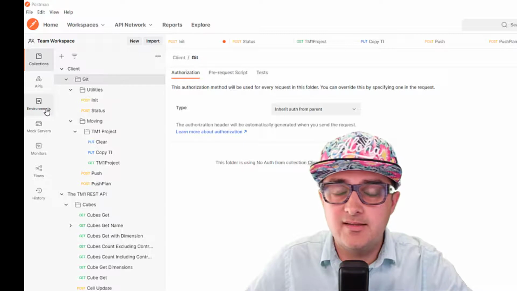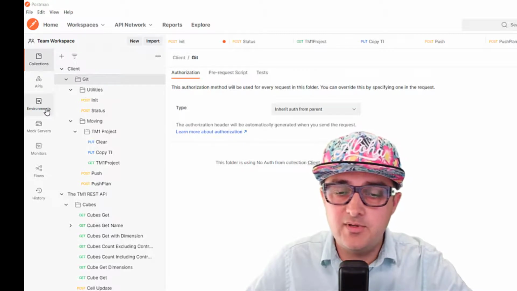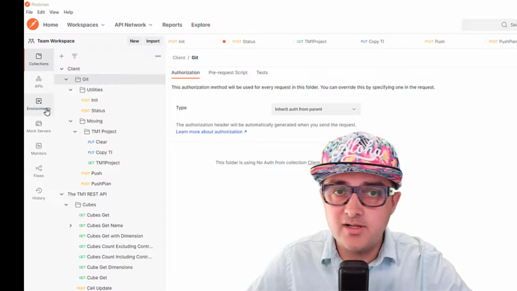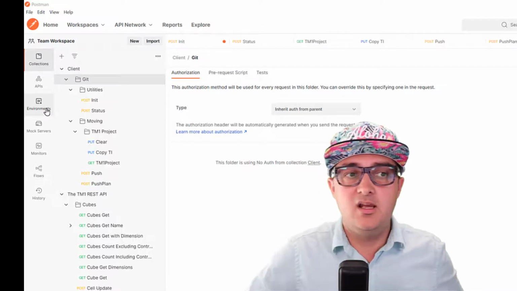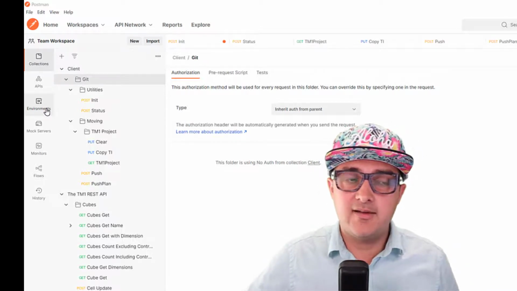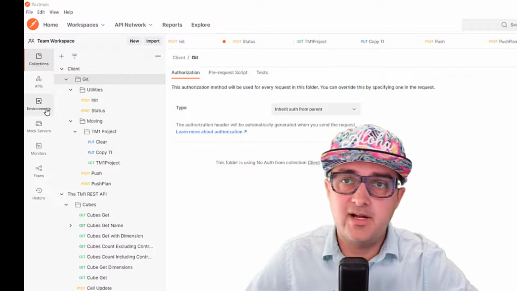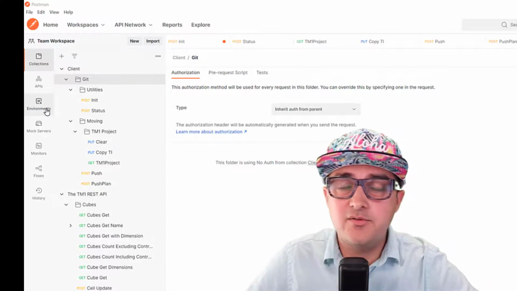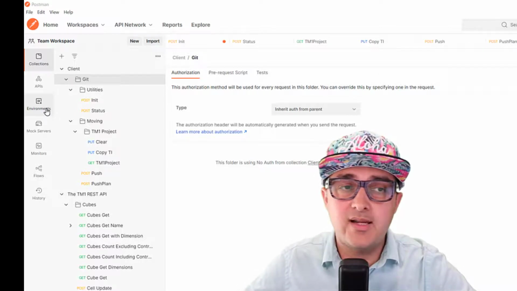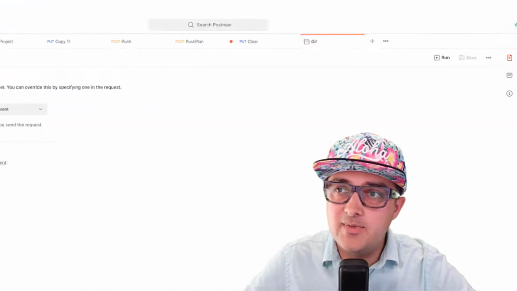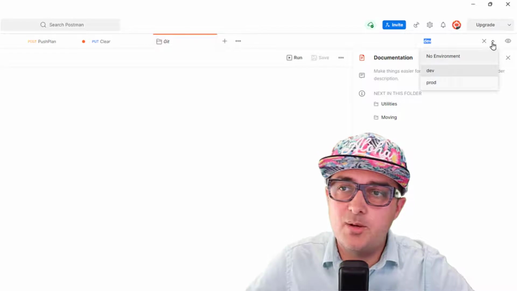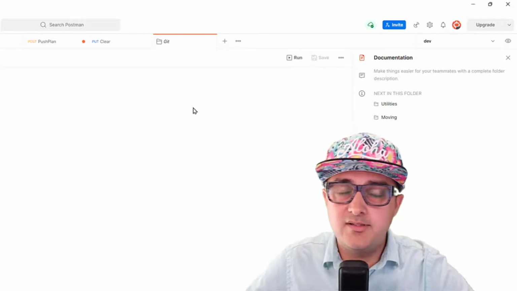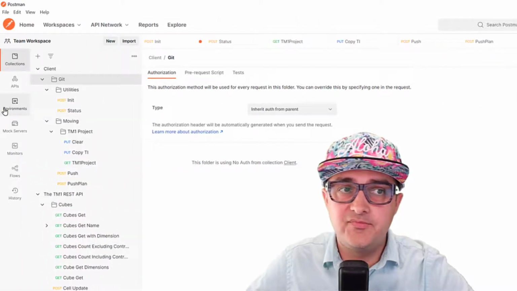Environments represent things that would change across different environments. So maybe you have two environments, dev and prod. Maybe you have three, dev, test, prod, or any number. You can have certain variables that are different by environment, and Postman is smart enough to just use those environment variables when you have the right environment selected. The environment selector is up on the top right, a little drop down, and it'll have whatever environments you have set up. If you want to create new ones, you can just do that through the environments tool.